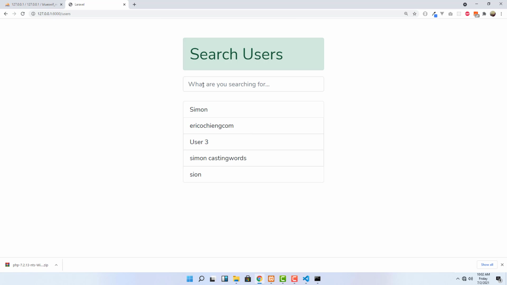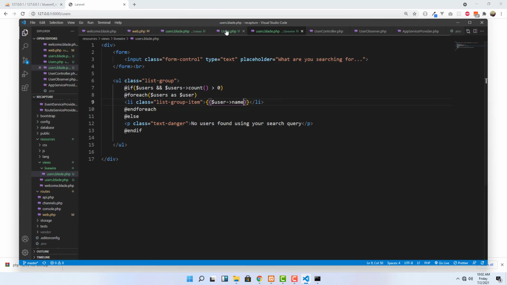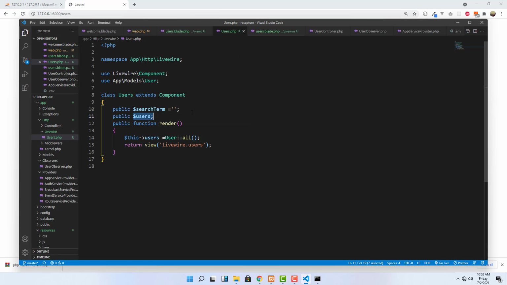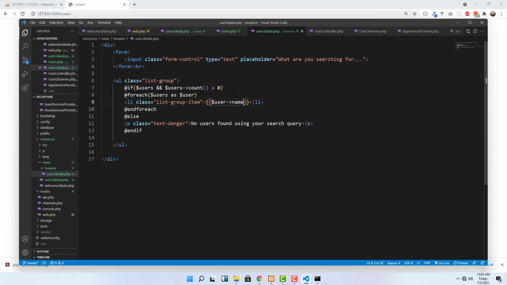Now there's a way that we can bind this input here with the search term in our users.php, this search term here. And how do we do that? Basically we just go to the code where the form is, and we use what we call wire:model. Wire model is comparable with v-model, if you are familiar with Vue, I mean. So just go to users, and in this form what you want to do is to add this. So just do wire:model equals search term.